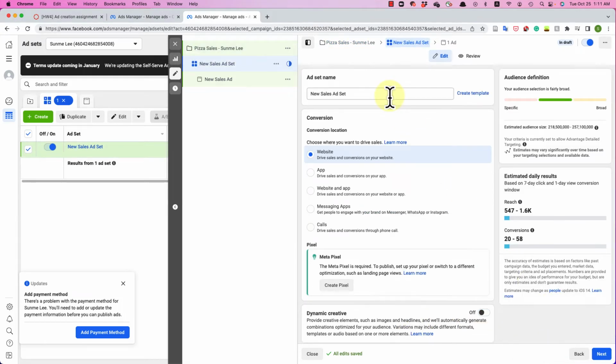Ad set name, again, just make it whatever makes sense to you. I will say pizza sale, family. Since this is a class account, the name really doesn't matter as far as you put your name.